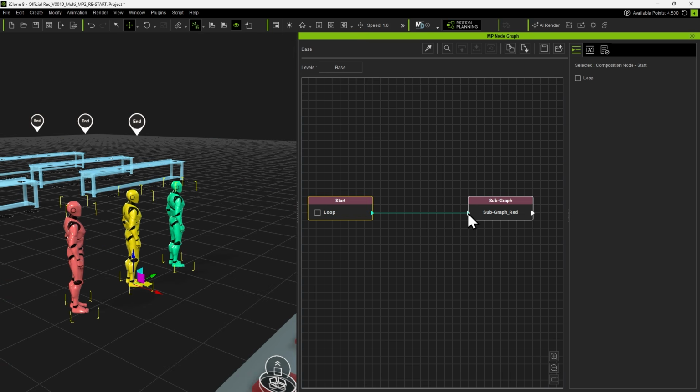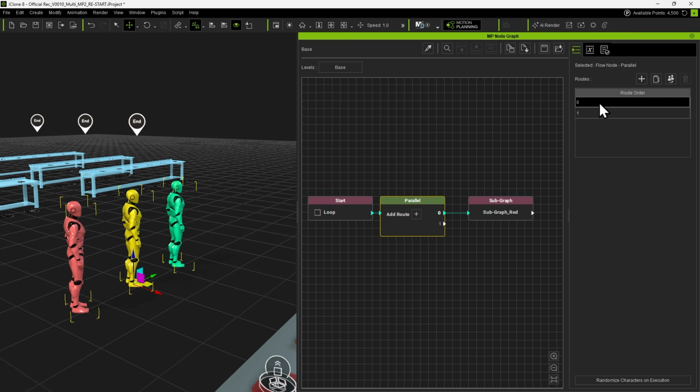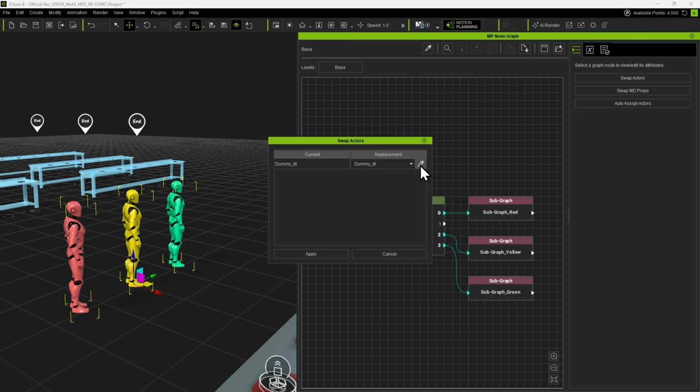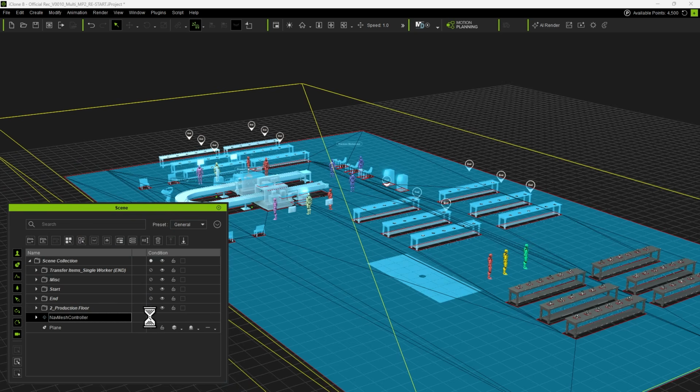To have all characters execute the same task in parallel, create a parallel node and connect the first output to the original node stream. To speed up duplication, select the existing node stream, for example, output 0, and click Duplicate. This allows you to replicate the entire stream without manually reconnecting each node. Finally, rename the duplicated nodes for clarity and reassign them to the appropriate characters using the swap actors command. After that, regenerate or adjust the nav mesh in the scene, and everything is ready to go.